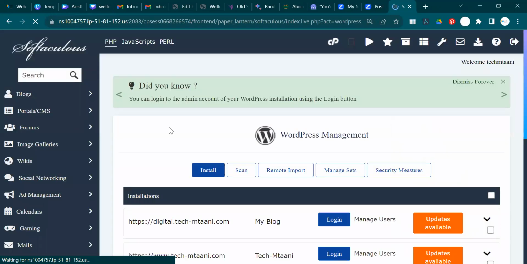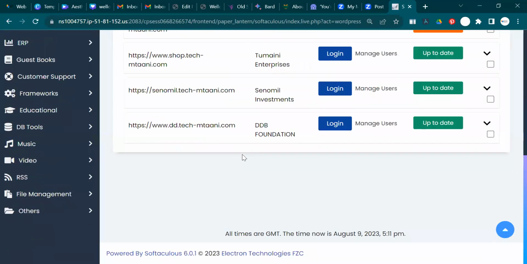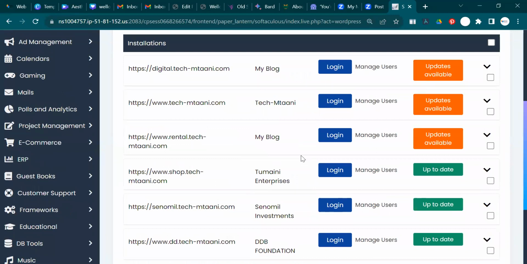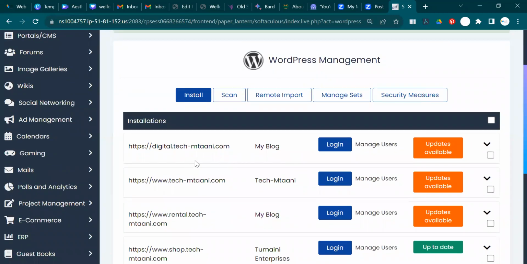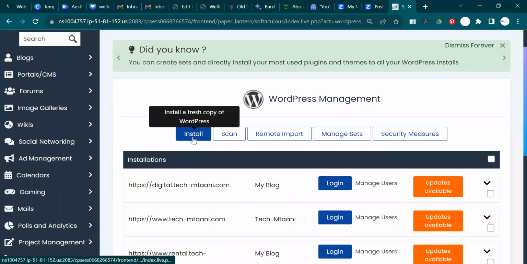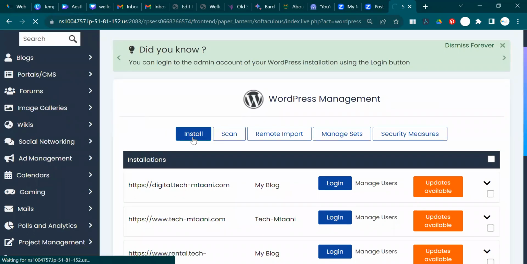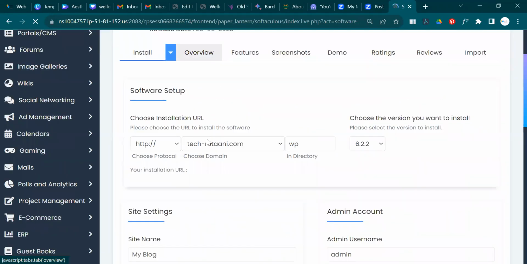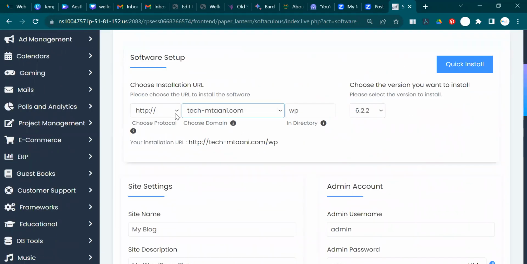So the old one will be deleted. For instance, you see, these are current installations of the subdomains that are available on this cPanel account. To install, just click install. So this is how you do it on a cPanel. You choose the subdomain you want. If it is a domain, you choose here.